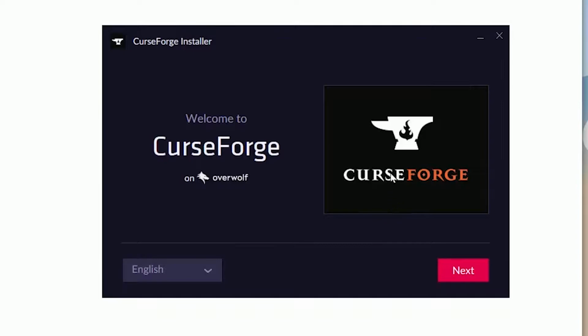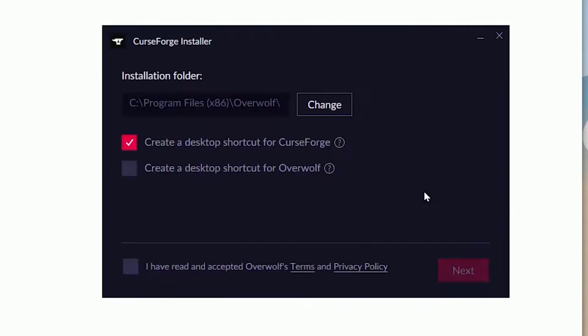Here you see the CurseForge menu. Choose your favorite language in this list if you want. Today we install in English, because I speak English. Install folder. If you have a small amount of free space on disk C, choose another installation folder.